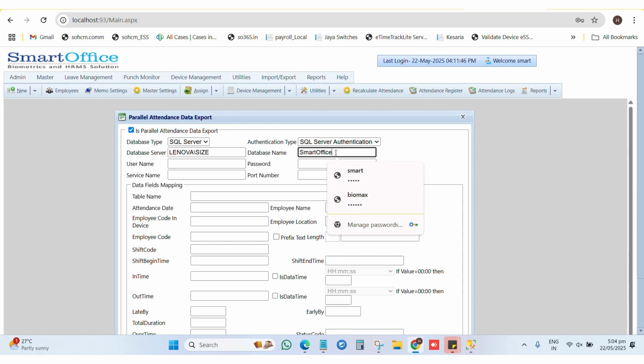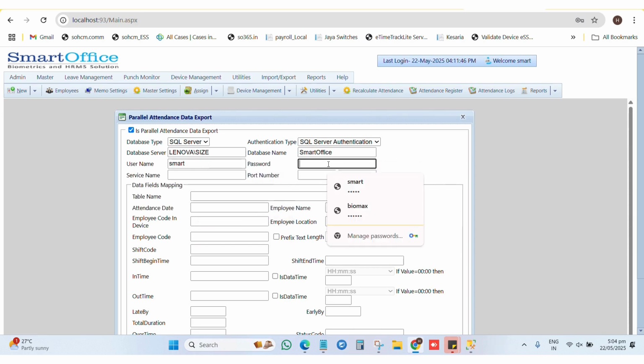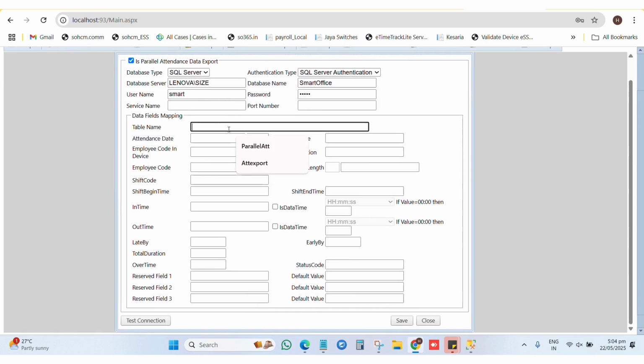Return to the web portal and go back to the Parallel Database Export section. Here, enter the same username and password used in SQL Server Management Studio. In the Data Field Mapping section, enter the field names based on how you want your report to be displayed.